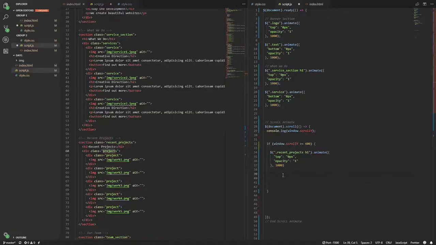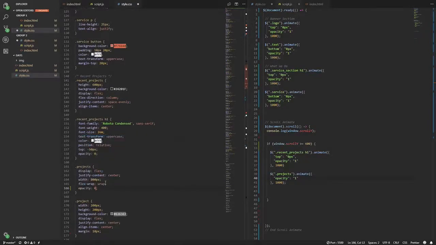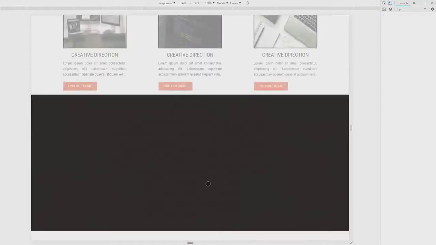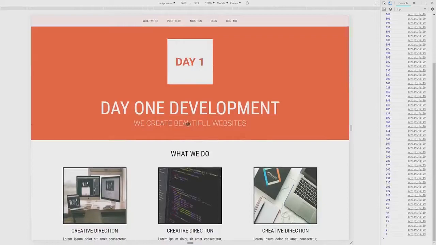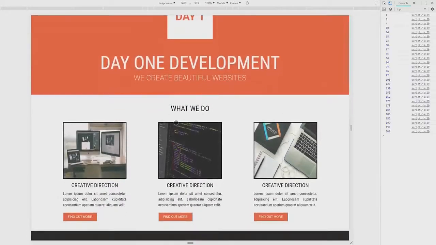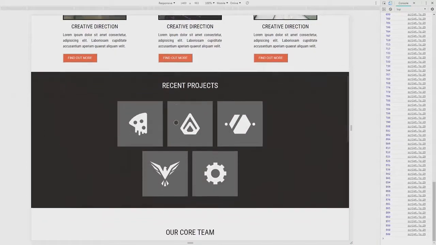So let's grab that $ parentheses double quote dot projects, animate, parentheses, over 1 second, and we're just gonna do opacity to 1, and then in the projects CSS we have to just set the opacity to 0. So if we refresh, there you go. Recent projects done. Again, I'll start at the top of the page. As we scroll down, there we go, it pops up. Same thing with the next section.